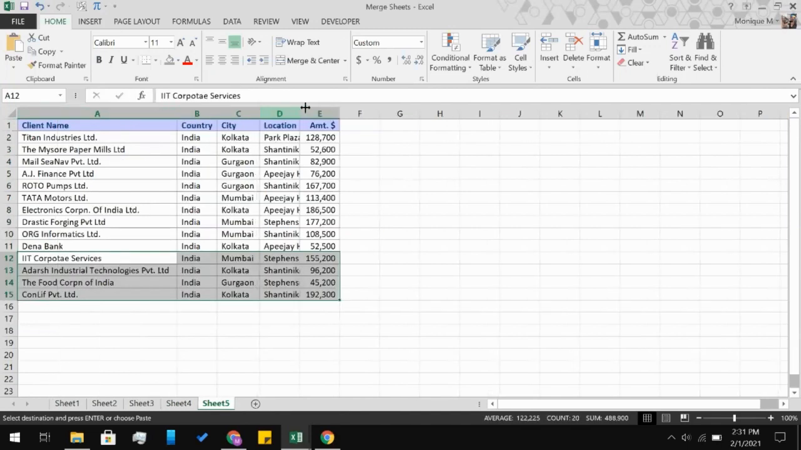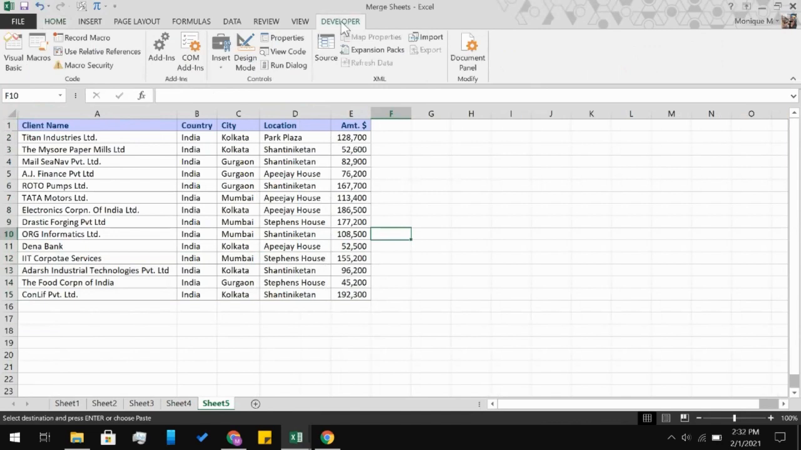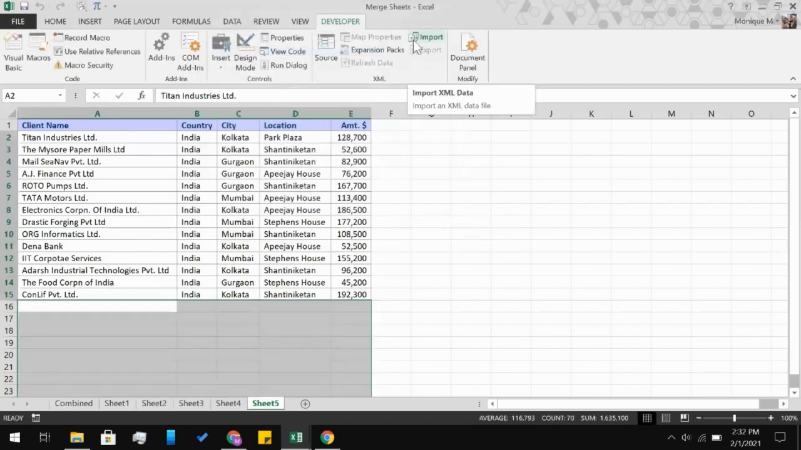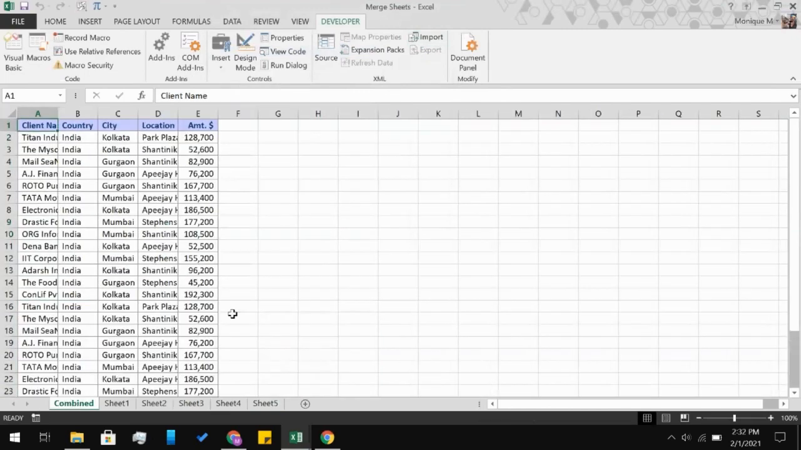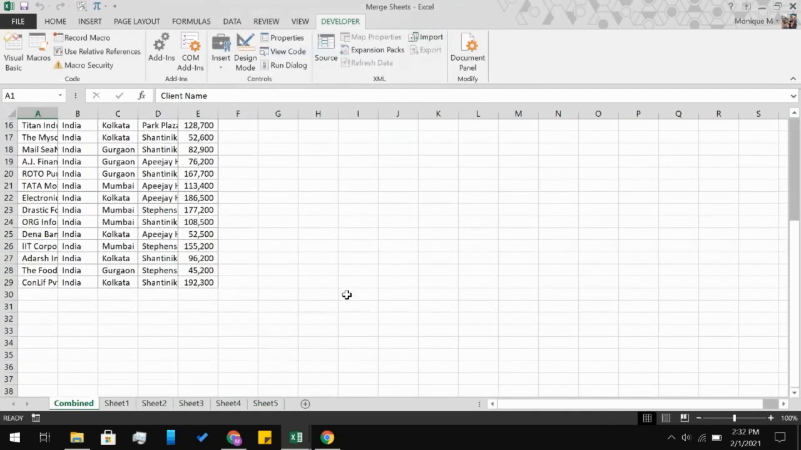Okay, now see, this is the coding macro. This is not the recording macro. See, there's one macro in this sheet, how this is going to perform. Go to developer and go to macro, and there's a macro named combine, and say run. You'll see the first sheet named combined came. Let's go to the combined sheet. And all the data from sheet 1, sheet 2, sheet 3, sheet 4 has been combined.